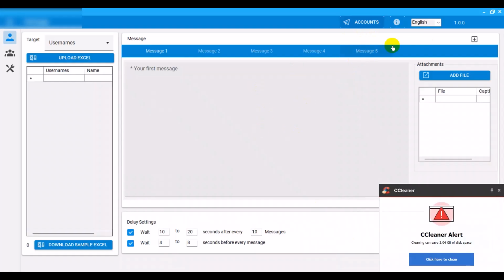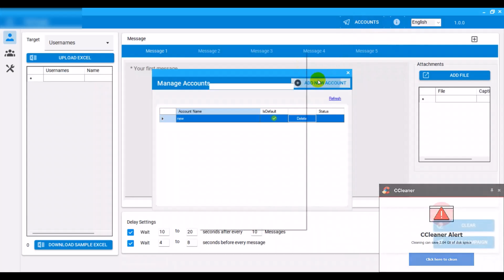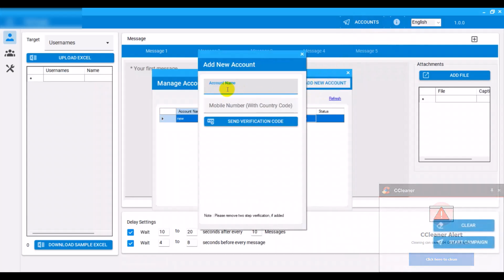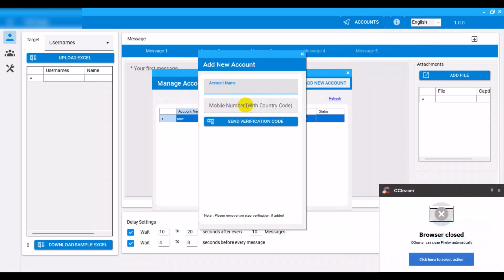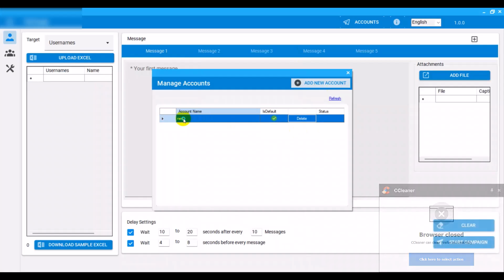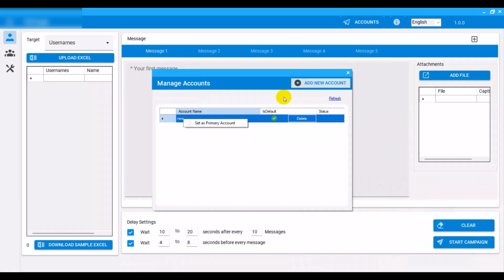So after I've installed the software, click on account, add new account. Just enter the account name, just a random name, then enter your phone number that is on Telegram, your Telegram phone number. Then click on send verification code. After that, everything's going to be okay. Then right click, then click set it as primary. So you can add as many accounts as possible.